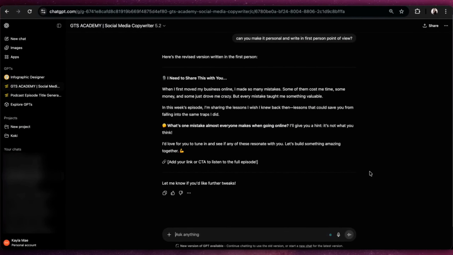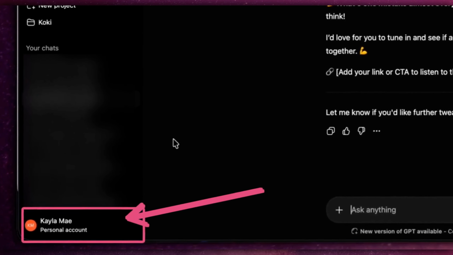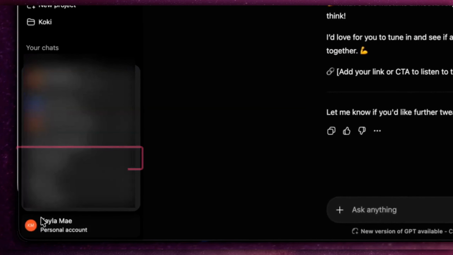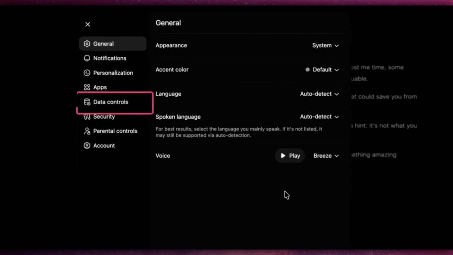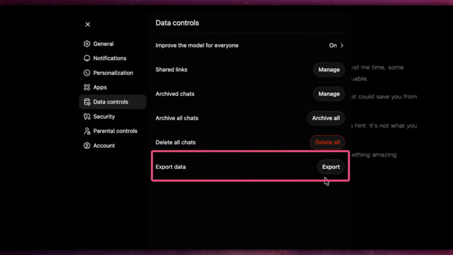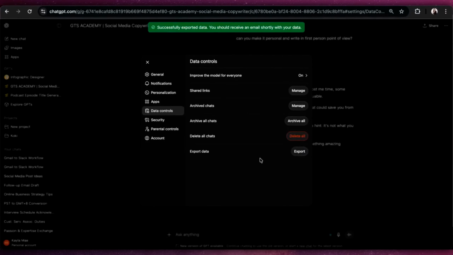To do this, log in to your ChatGPT account. Click your profile icon at the bottom left. Next, select Settings. Once the Settings window is open, click Data Controls. At the bottom, click Export Request. Export prompt will appear and select Confirm Export to continue.